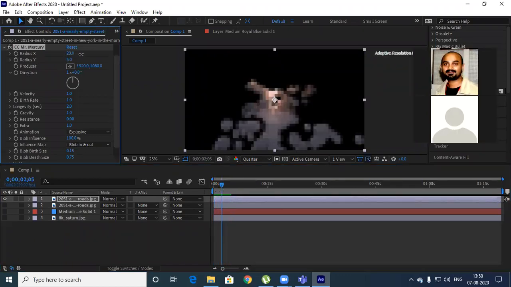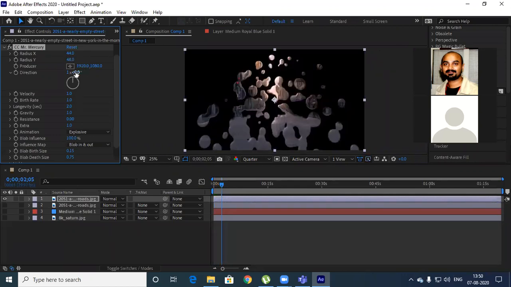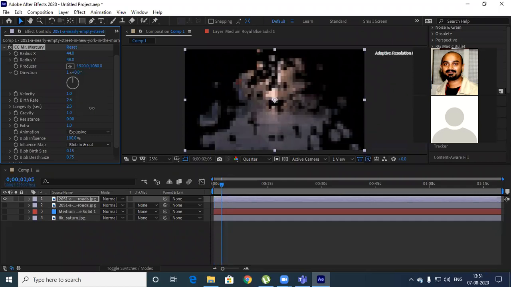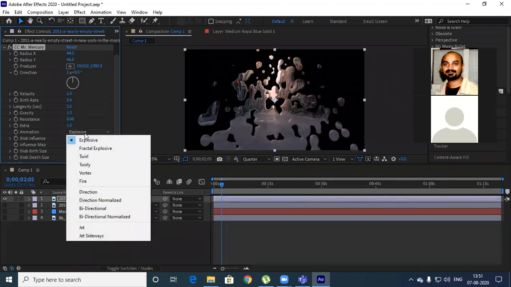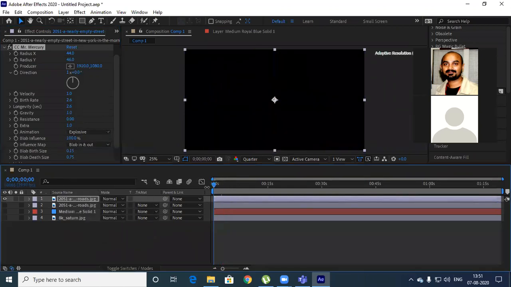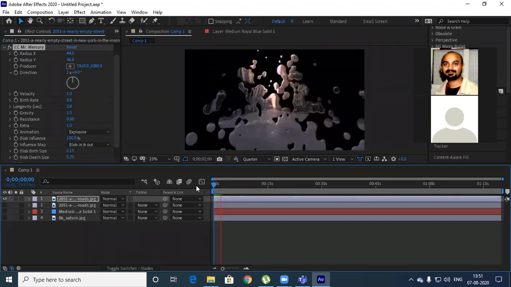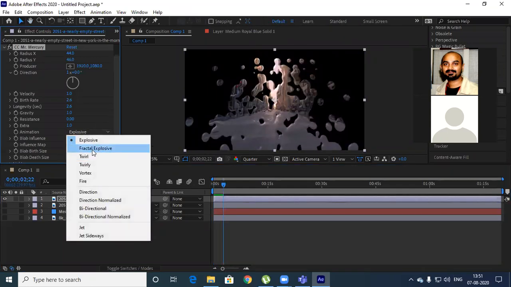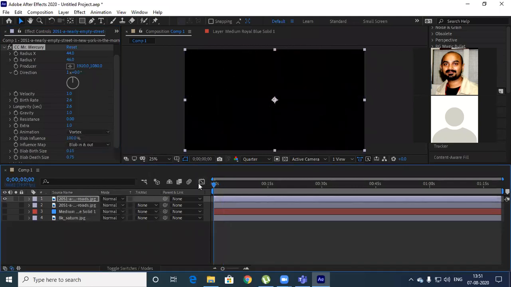Okay. Now you can increase the radius, width and height you can increase. Okay. And direction is also fine. Birth rate you can increase more. The more birth rate, the more longevity, the more it stays. Animation is like explosive. Right now it is like an explosive, like a blast effect. Okay, so you can change that animation style to fractal explosive or vortex, kind of a simulation, other simulation.